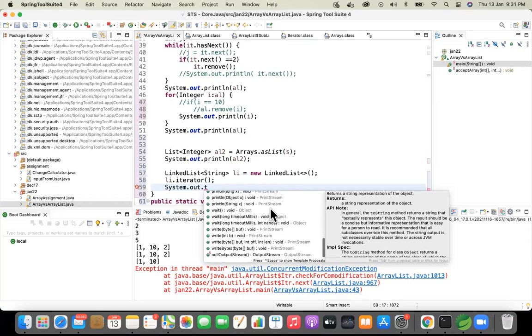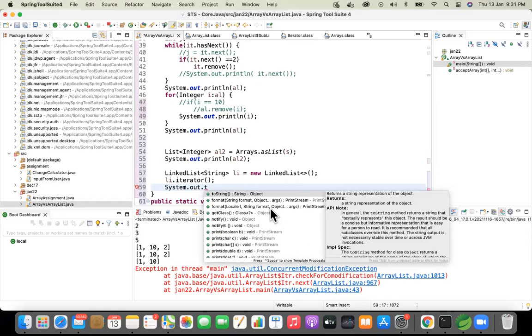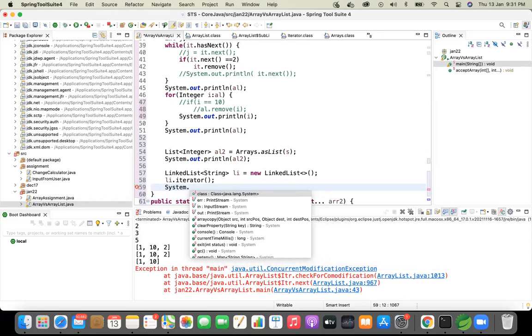Can you just remove out and give control space? I don't remember the method name, but it's in the system package. Yeah, you have it. Can you give control space again? Yeah, the current time milliseconds. Can you get that? Current time list.